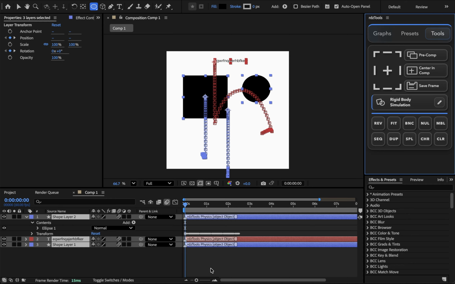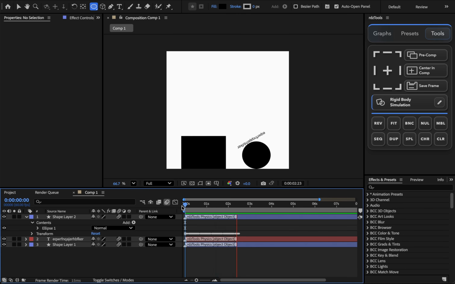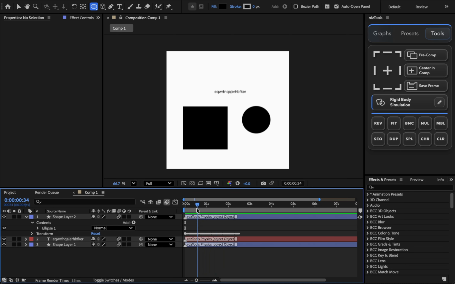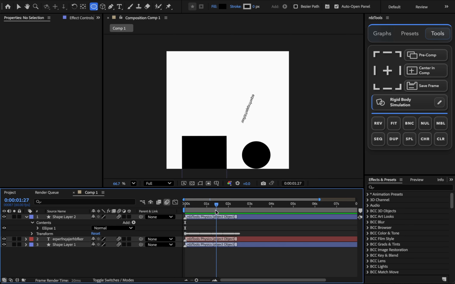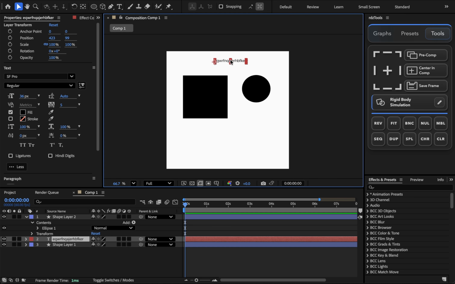Now, it'll take a second, but it will simulate the physics of these objects and then convert it into keyframes. And just like that, we have a very quick and easy animation where it basically just simulates the physics of these objects. Now, it's not perfect currently, and it can be a little buggy, but honestly, I'm very proud of it, and I could see a lot of uses for it.